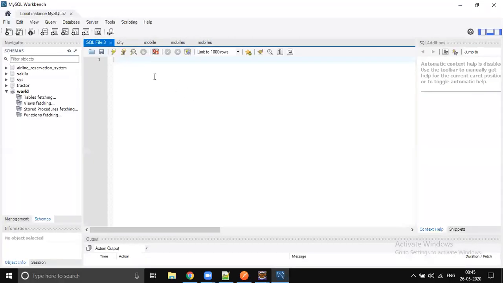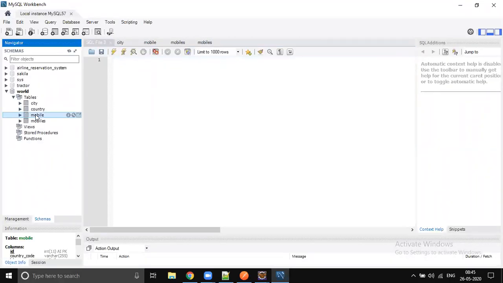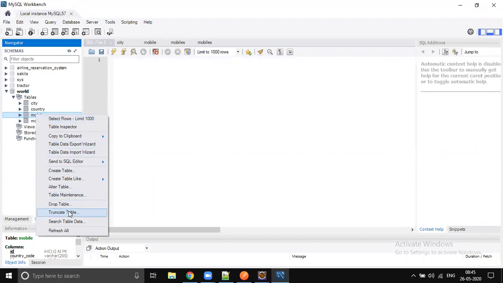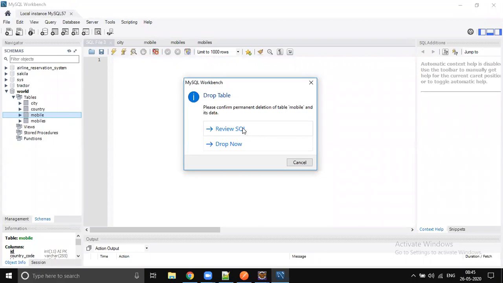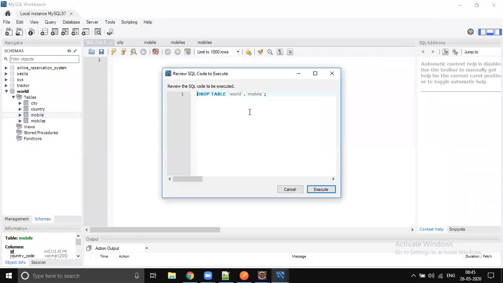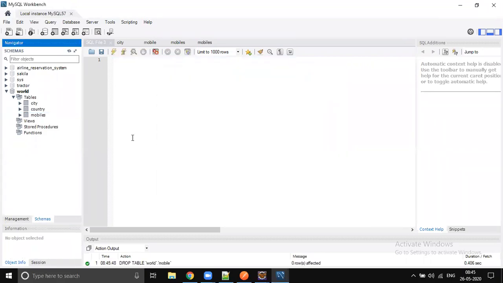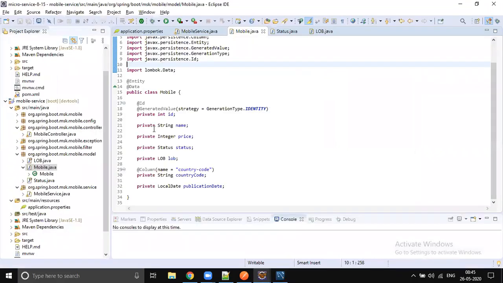Okay. So there is one table already created. Let's delete and freshly create, right? Drop table, so review SQL, drop table, yes, done. The table got deleted. Fine. Okay, we will freshly insert the data. We will freshly create the table and freshly insert the data. Okay. Yes. So this is what is our model class.